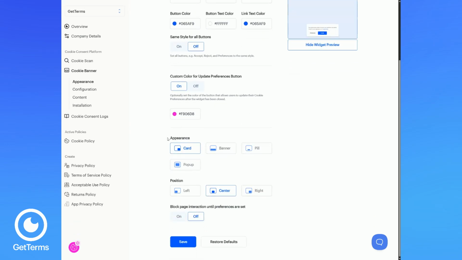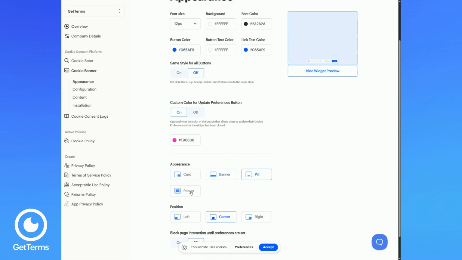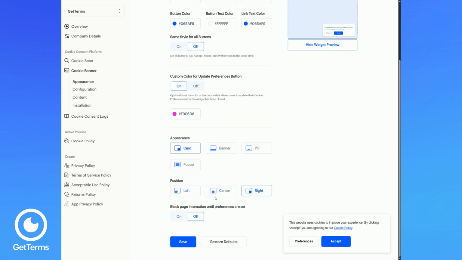Next we have the banner appearance or banner format. We have 4 available to you, but we have more on the way. The first of which is a card, then we have a banner, a pill, and a pop-up. Some of these also allow you to select left, center, or right position.